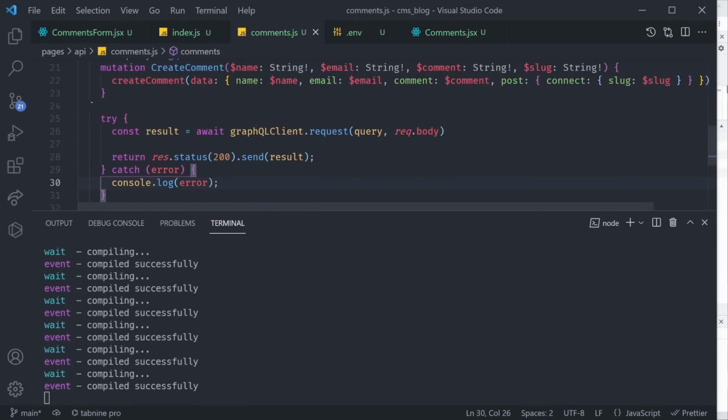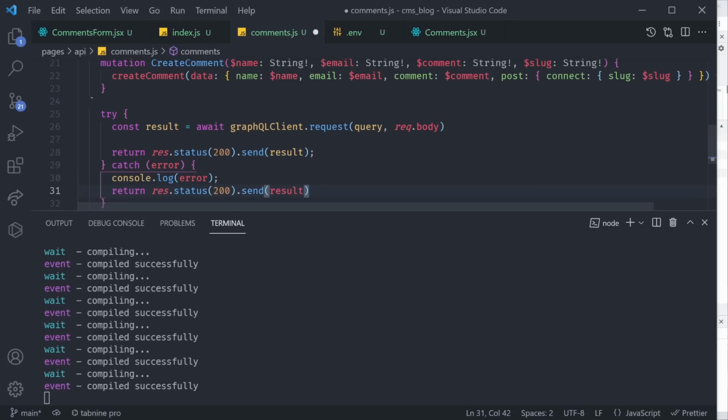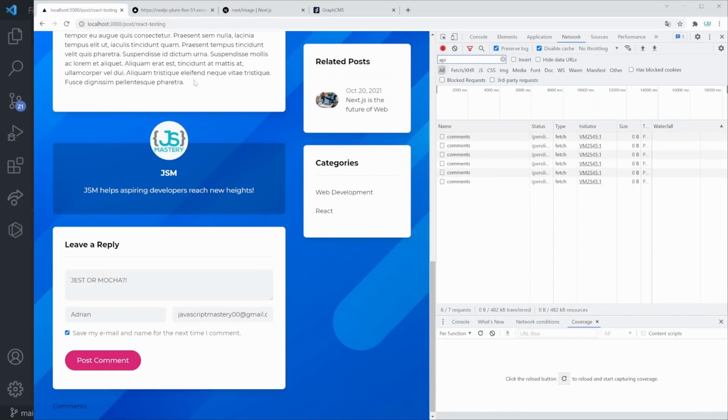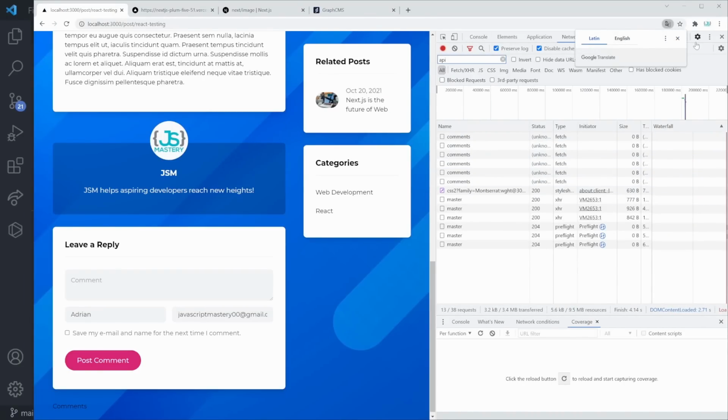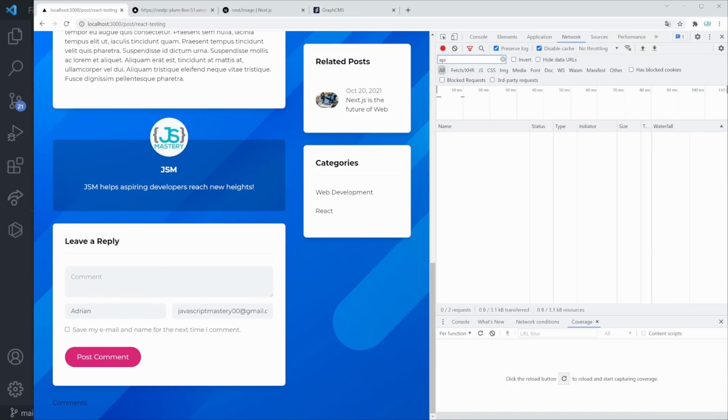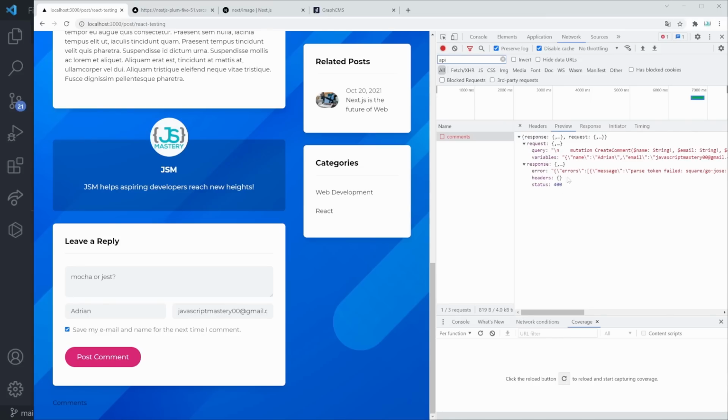So let's simply also return something because all the errors are currently pending. So right here, I'm going to say return res.status 500, and we can pass over the error. There we go. Now I'm going to reload the page. And these errors shouldn't be pending anymore because now we're returning something from the backend, even though we have an error. So right here, I'm going to post my comment, mocha or jest, and finally post comment. There we go. Now you can see that we immediately get a 500. And in here, we have the request and the response.